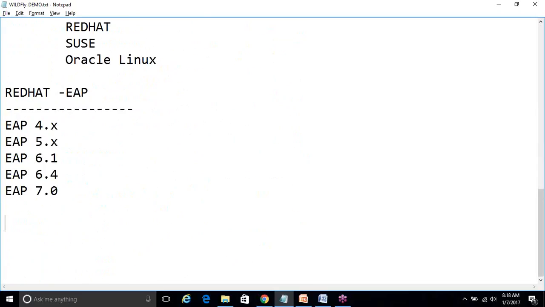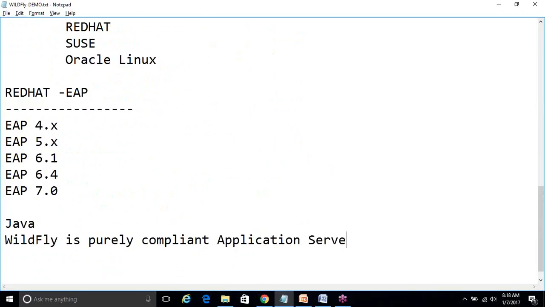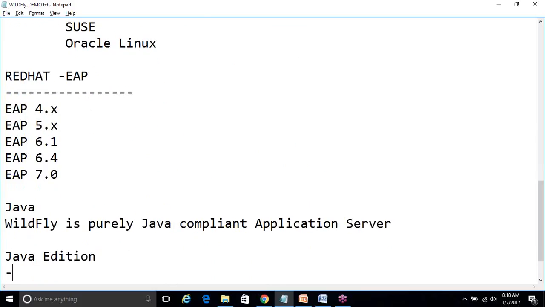Again, every version that comes up should have support for Java. Your JBoss or WildFly is purely a Java compliant application server. When I say Java compliant application server, in the sense it runs on Java. So Java has three types of editions, which you should be aware of.